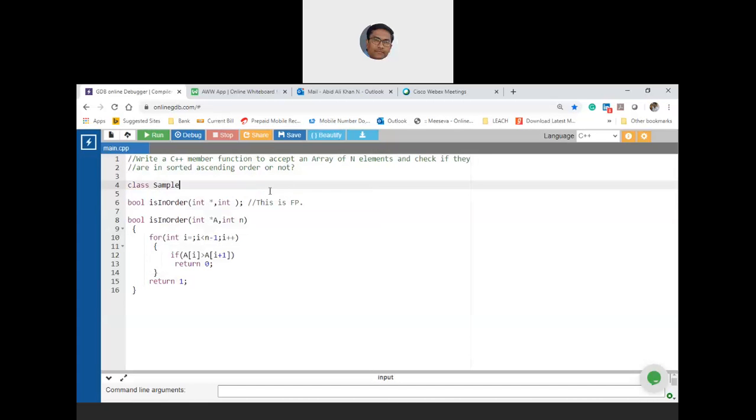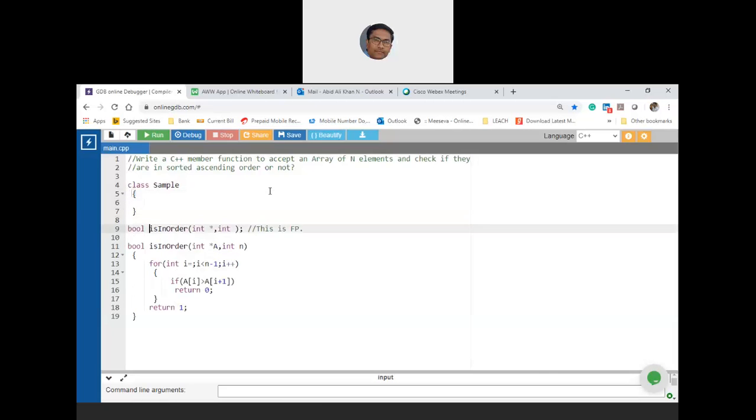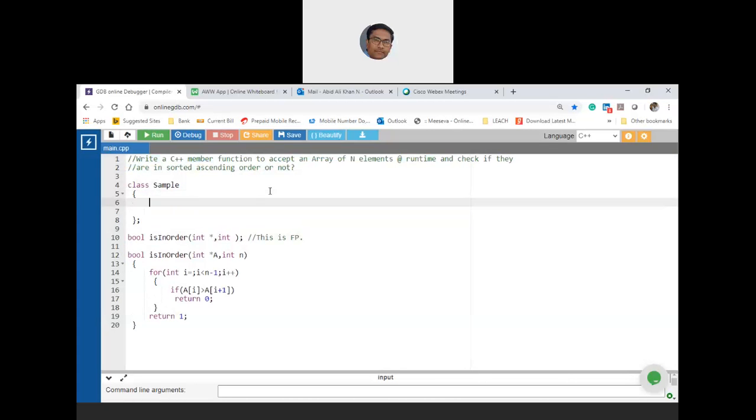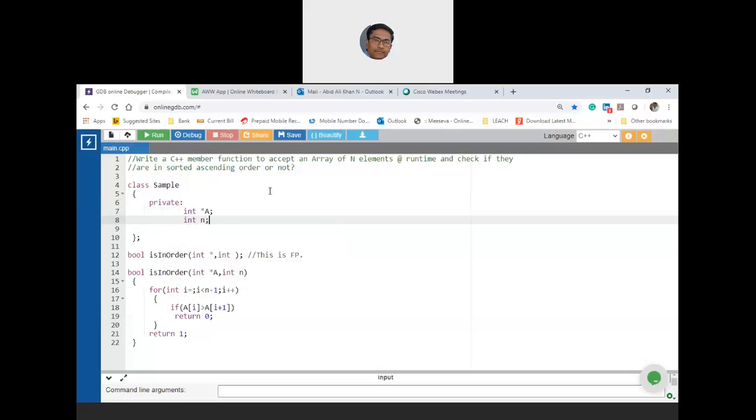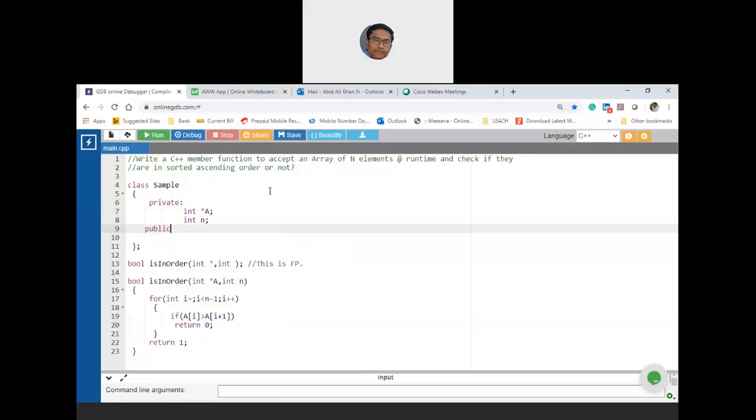In the class, take a sample. Then bring your array. Also assume that you accept an array of n elements at runtime and check if they are in sorted ascending order or not. And if it is for 4 marks, it is better to write the accessor because reading the elements only is there. Otherwise, what? Private, 2 elements. One is int star a, don't initialize. Next, n. Next, public. Next, constructor.